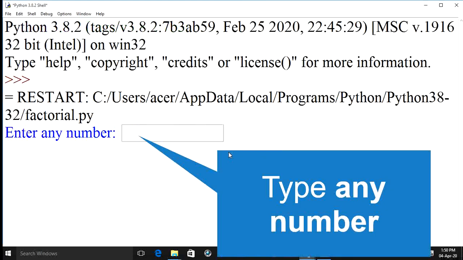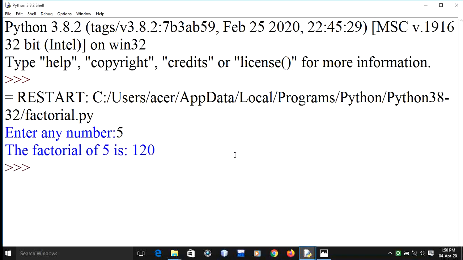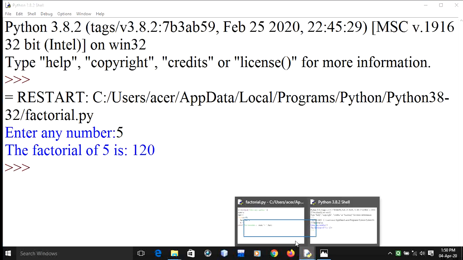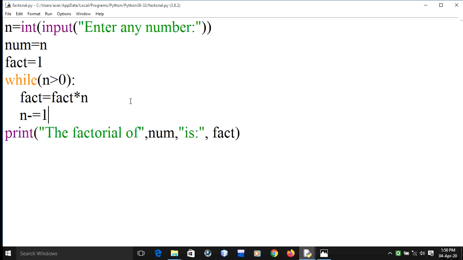Click OK, and a new window appears in front of you, and the computer asks you to enter any number whose factorial you want to generate. Now let's say I have given 5. When you press enter, the factorial of 5 is 120. This program which we have done generates the factorial of the number given by the user.